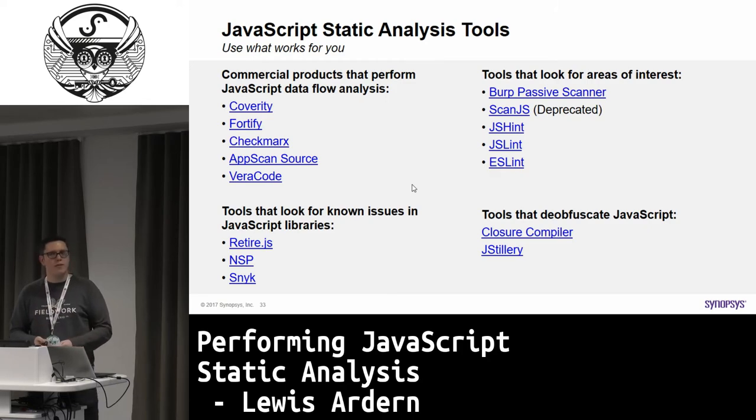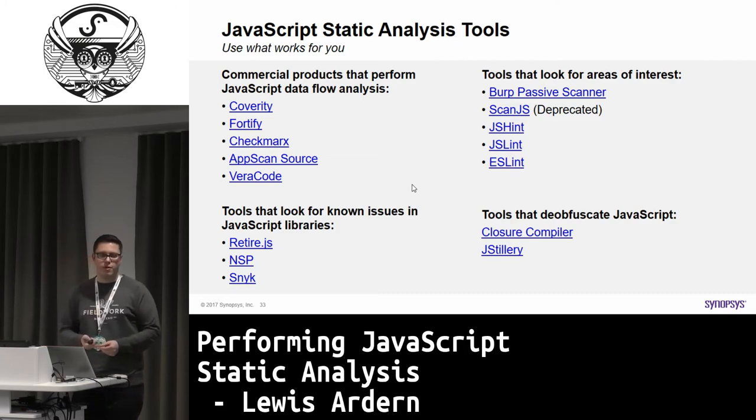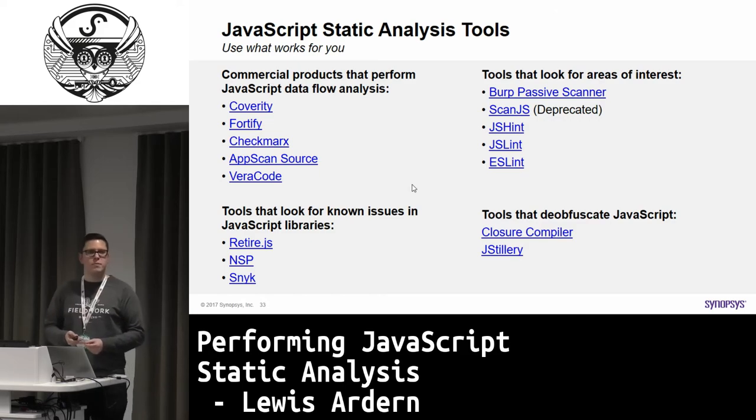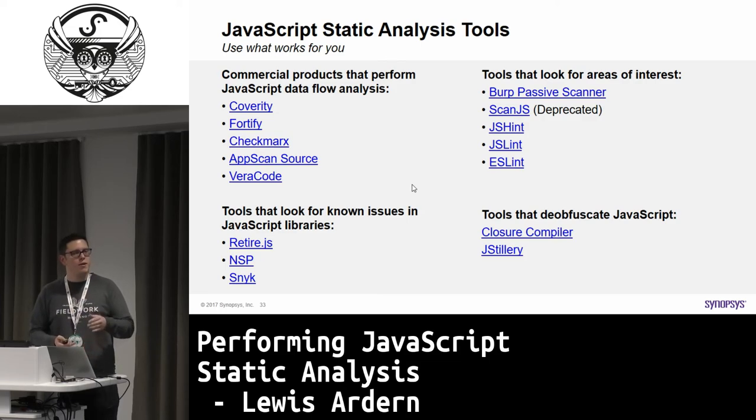And JStillery only got released a couple of days ago by Minded Security, and what it does is partial evaluation. Partial evaluation is basically the concept of partly executing the code to see the results. There's a thing called JSFuck, I think the project's called, and it's just basically brackets and pluses and exclamation points, and JStillery will actually identify what that produces, and other tools can't do that.